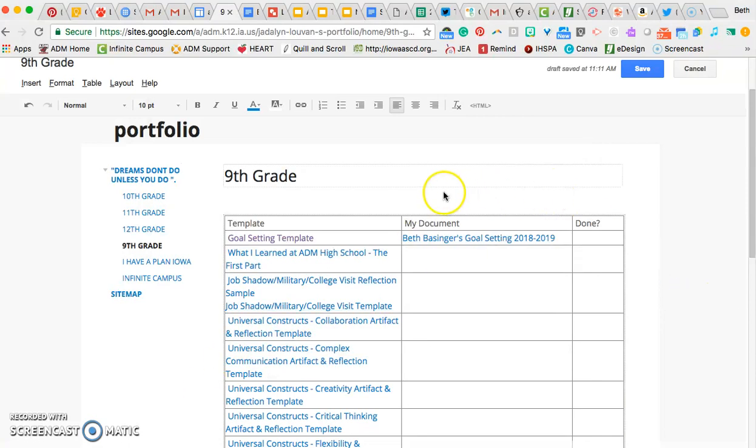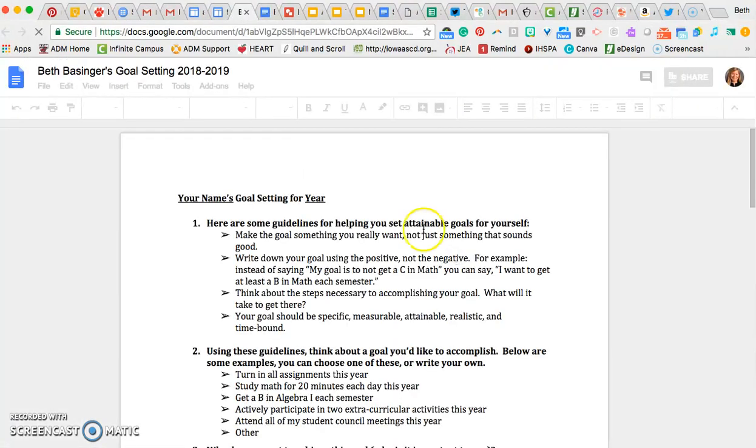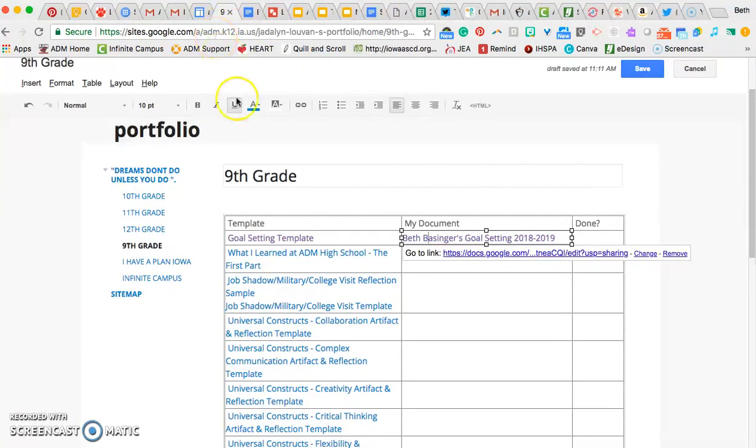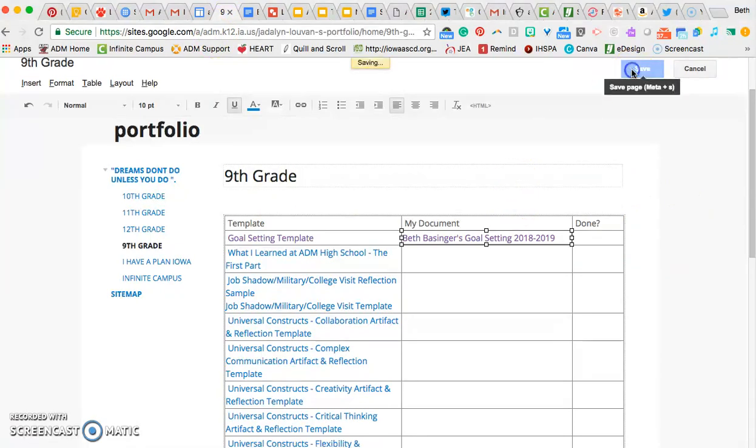So now on my 9th grade page, I've got the template for my goal setting and I've got my goal setting document. So if I hover over this, there's the link to my document. I could click on it and it's going to take me right to my goal setting document that I created. Okay, I've made all of the changes that I need to make to my site, so I'm going to click Save.